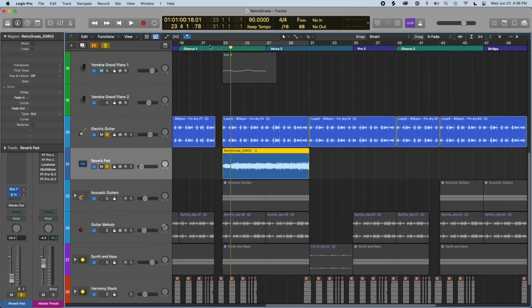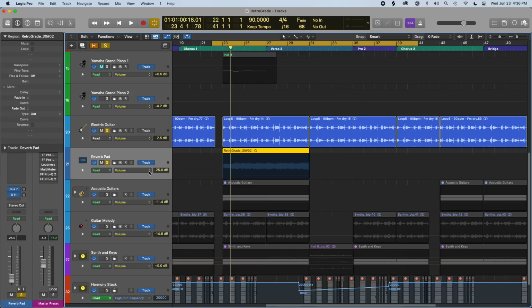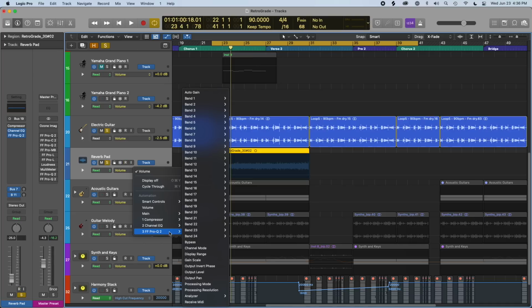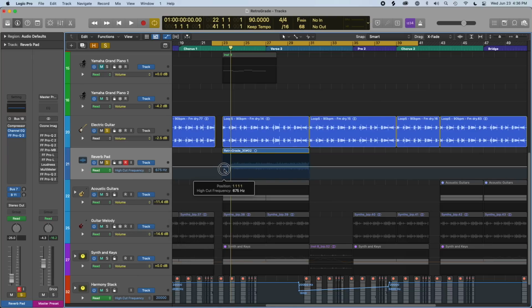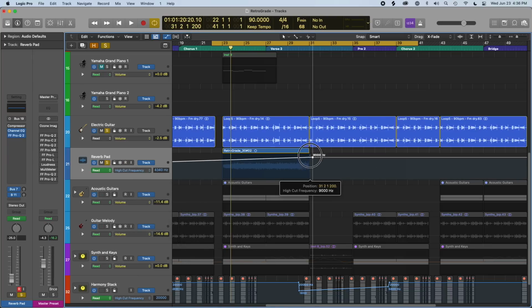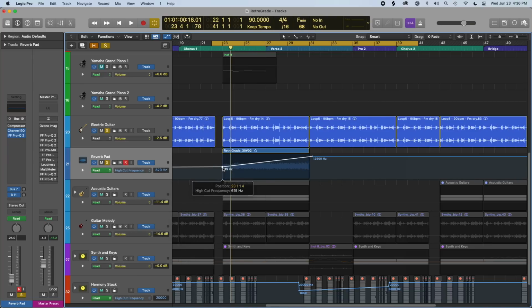Quickly, how you might want to automate that is go into automation by pressing A, adding the plugin you want, like the filter, finding out where the high cut frequency is, or for example, if you want to do a Logic EQ, going to a high cut frequency, drawing it in, and that's how you could do it. This is fine.